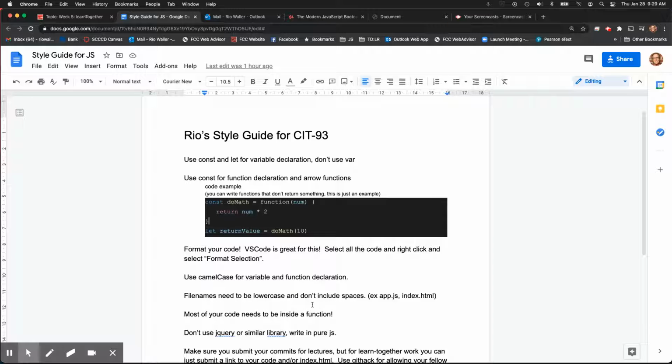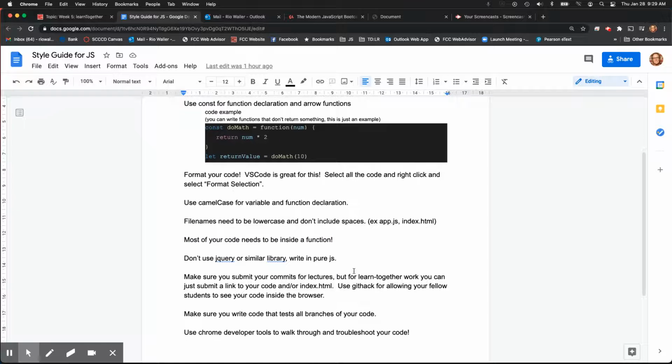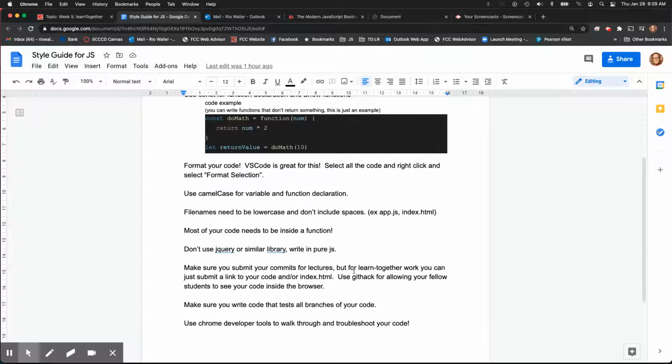File names should always be lowercase, no spaces. And as we've seen already, I've converted us into using the index and the app.js, so you'll want to do that as well. Most of your code needs to be inside of a function. Very little of your code should be sitting out on the global namespace.